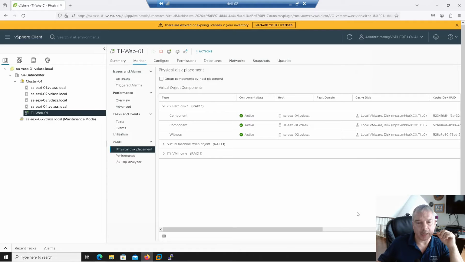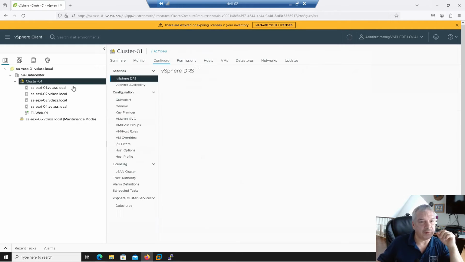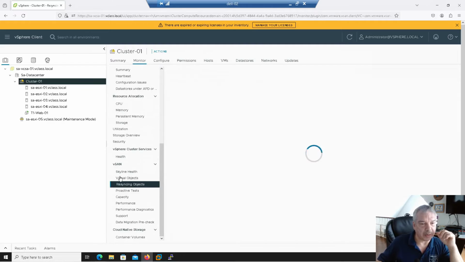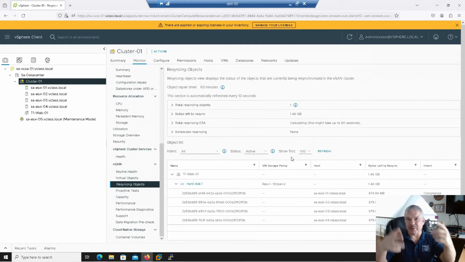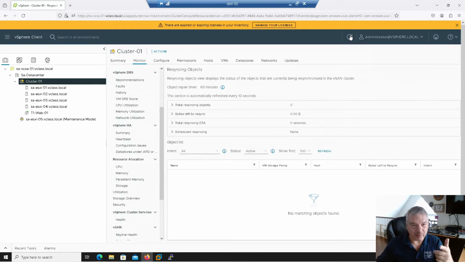And I'll say OK. I did do a stripe 2 on that. Notice it's reconfiguring. Let's click on the cluster real fast. Let's go to monitoring. Let's go all the way down to resyncing objects under vSAN. So you see it's actually resyncing. It's actually rebuilding everything. Remember I said we're going to split this chunk into 2 chunks now, or one component into 2 components. That's kind of what it's doing right now. So just let it finish. There we go. It's finished.